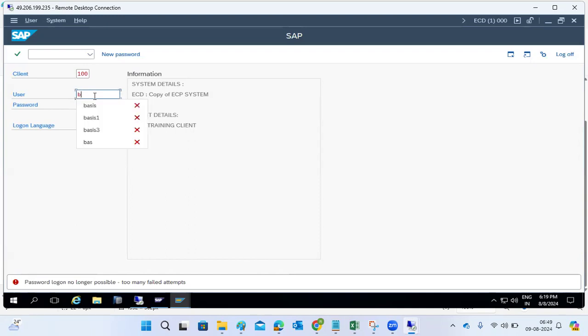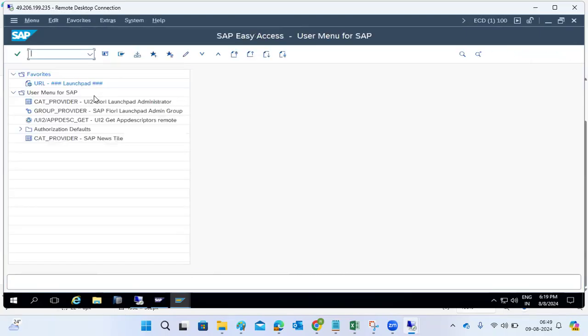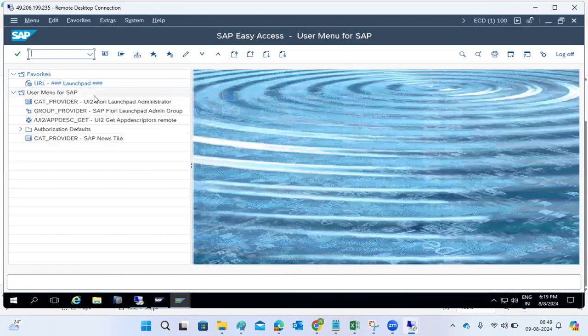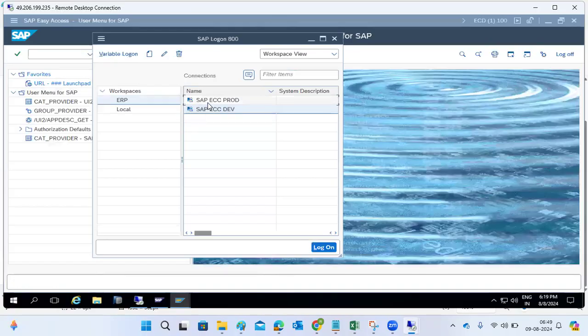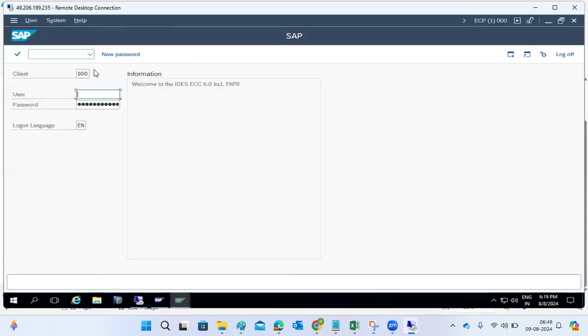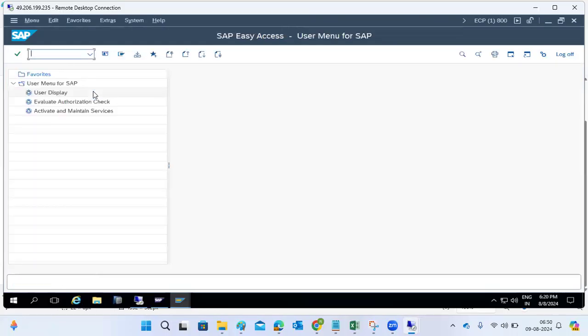Users are locked. So you can also use the basis user. You can log into the systems here. Then this is the SAP home page. Then you logged into the SAP home page here, right? Whenever you open the SAP system, you get the SAP screen here. Here you can just use the basis user. Then from here onwards, your SAP journey starts.